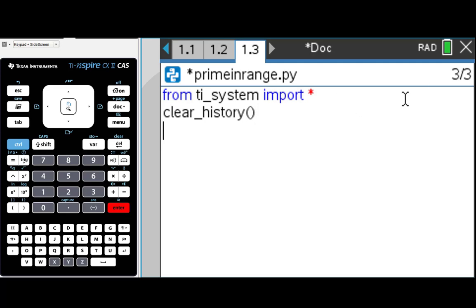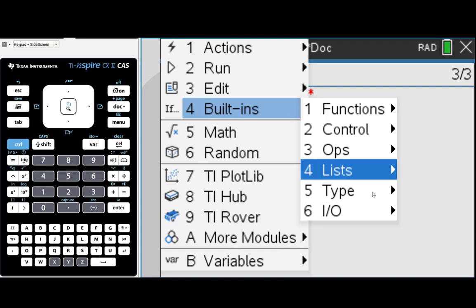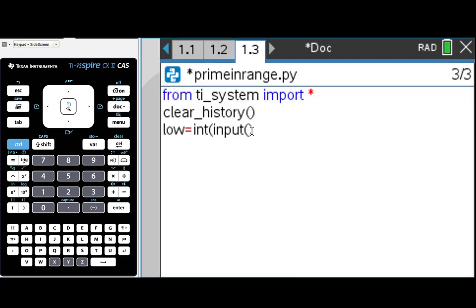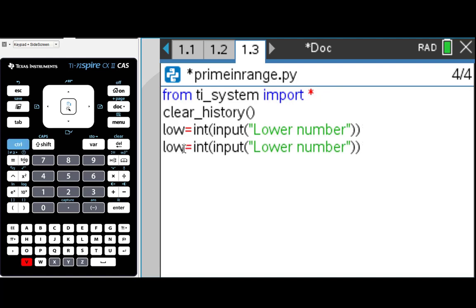And now the first stage is I will define a number low, which is the lower end of the range, and it's going to be an integer value. And once again, very similar to what we did, the user will input the lower number. So it could be 100 or whatever, and the upper number could be 200. I'm going to copy this code and put the other number and change it to high.